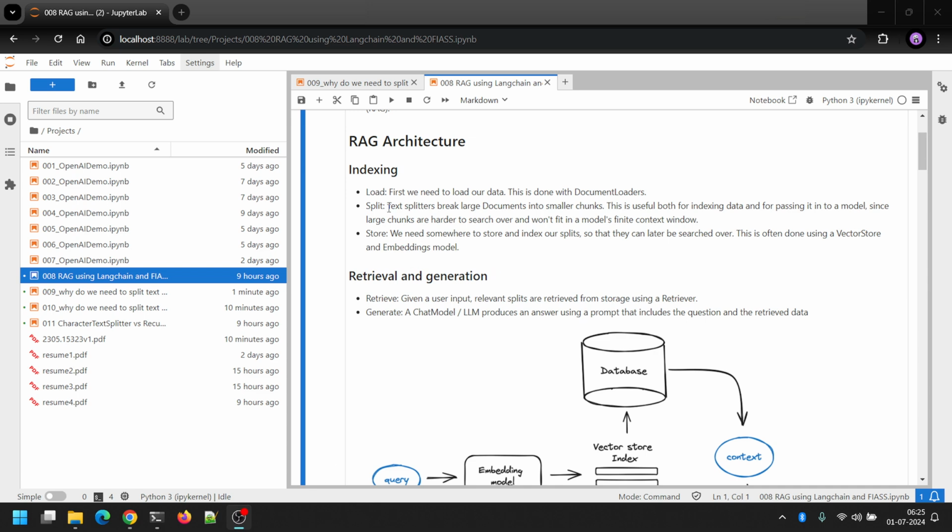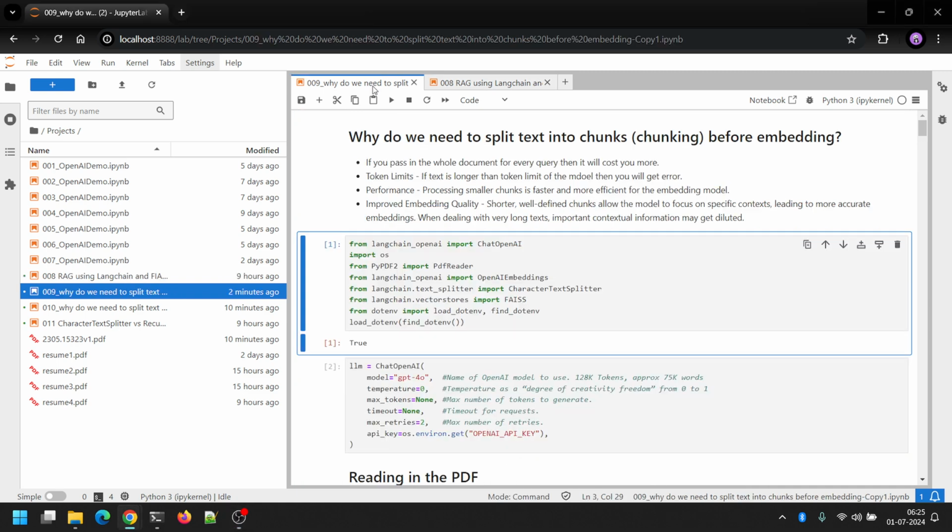In the last video, we tried to understand what is a RAG architecture and why do we need it. Now, in that video, if you would have noticed, while indexing, we are first loading the PDF and then splitting it in chunks and then creating an embedding and storing that in vector store. Why do we need to split the text into smaller pieces, into smaller chunks before embedding? That is what we'll try to answer in this particular video.